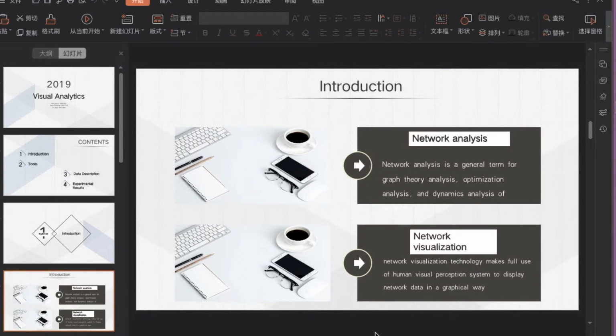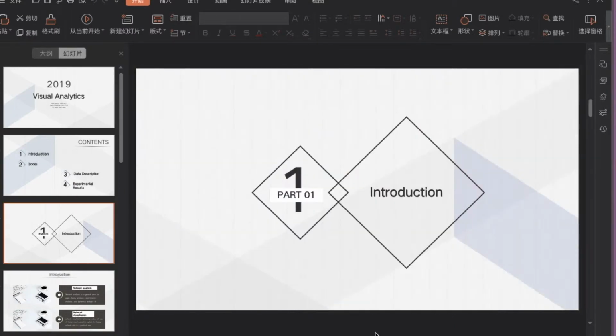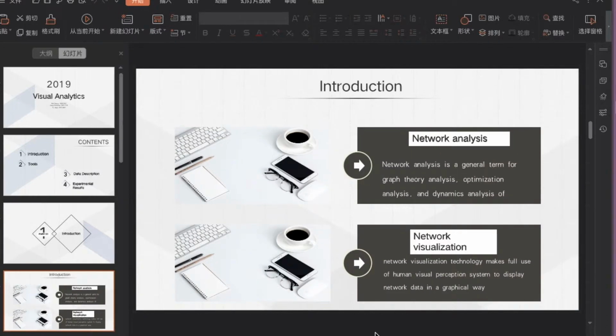Network visualization technology, as an important kind of information visualization technology, makes full use of the human visual perception system. The network data is graphically displayed, allowing fast visual interpretation and an overview of network data. On the one hand, it can help users know the internal structure of the network. On the other hand, it helps uncover hidden valuable information within the network.